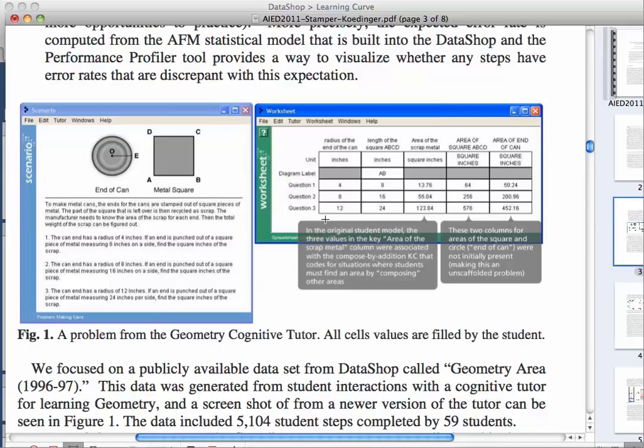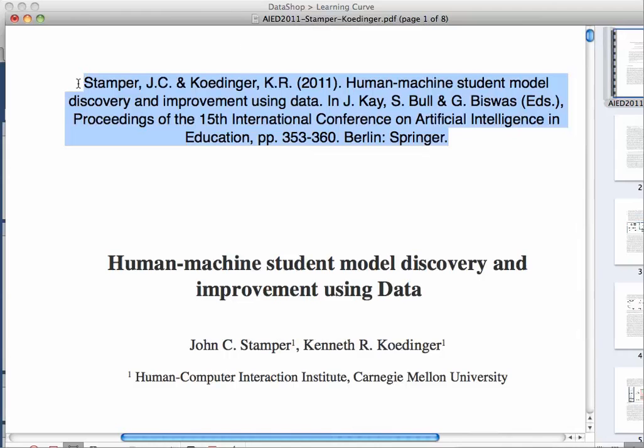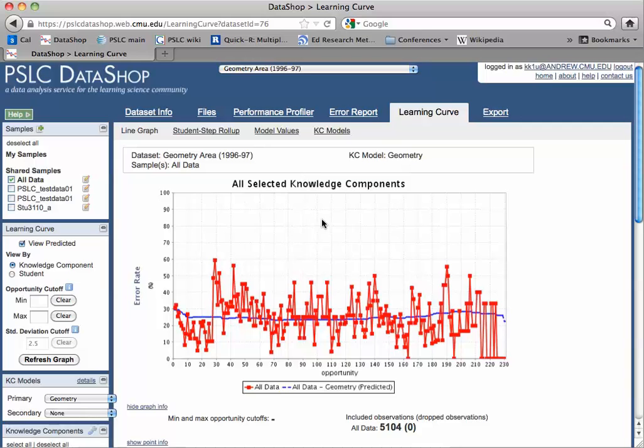So that's a typical problem. A problem here involves multiple steps filling in these cells, and each of these steps can involve different kinds of skills. What we described in this paper here, which you can find with this reference, is a method for discovering a better model of student skills, or what we like to call knowledge components. Let me go back to DataShop and illustrate how you can do that.